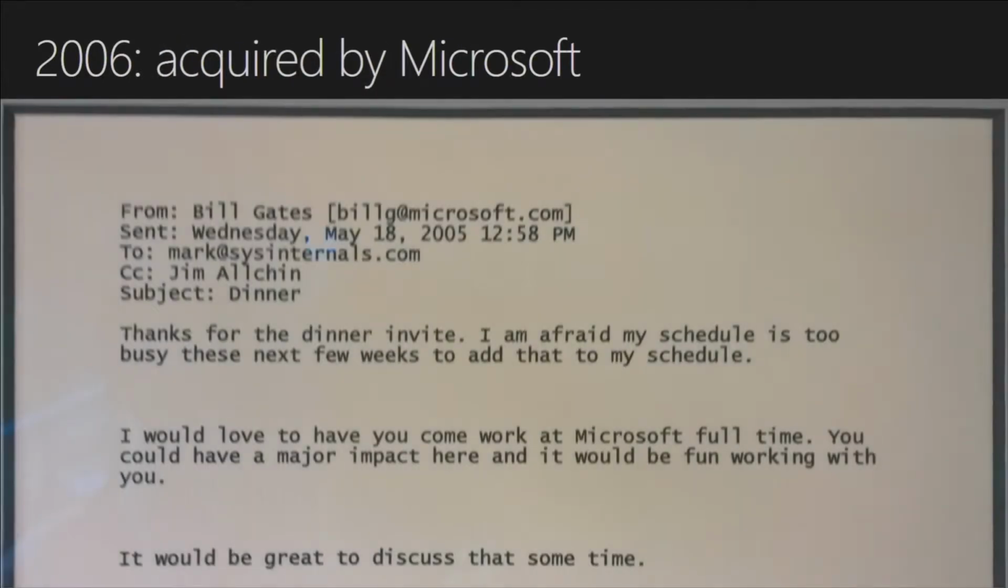Around the same time as this, Microsoft was talking with Mark and Mark with Microsoft about the possibility of coming to Microsoft and joining as a full-time employee. Here's a letter, an email from Bill Gates saying, we'd love to have you here. So that deal was concluded in 2006. Sysinternals and Mark and Bryce's company, Winternals, were acquired by Microsoft. Mark and Bryce became full-time employees of the Microsoft Corporation.